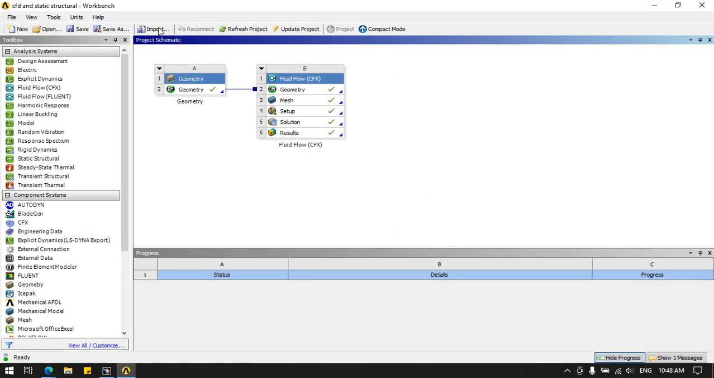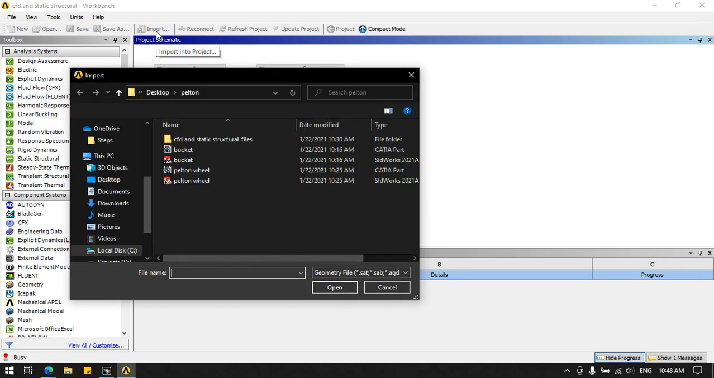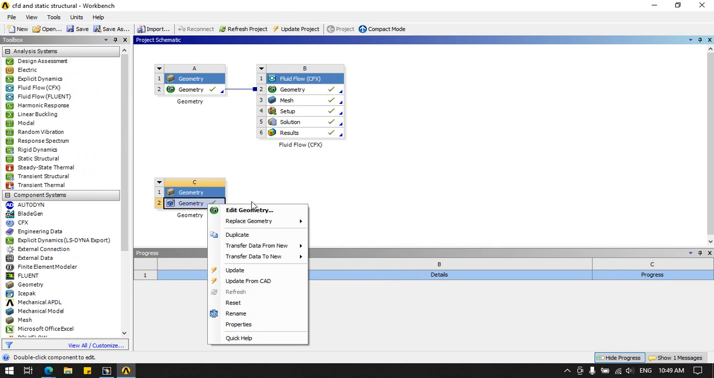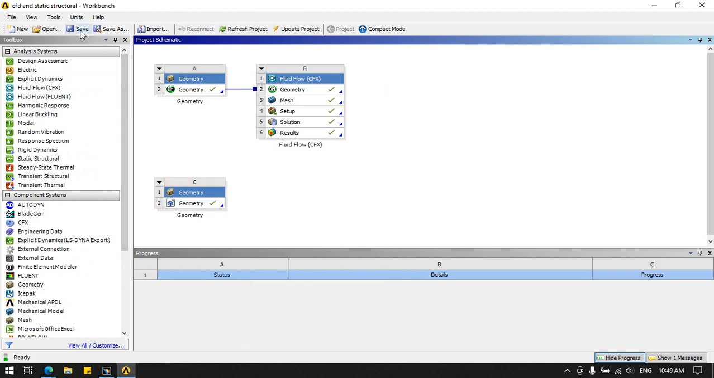Now we are going to add a new model. Import, selecting the Pelton wheel, and right click on this geometry. Let me save first, then you can do that one. Save.